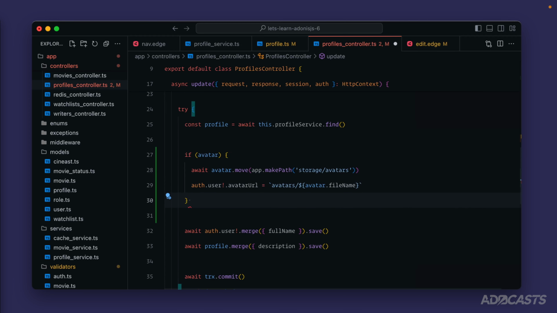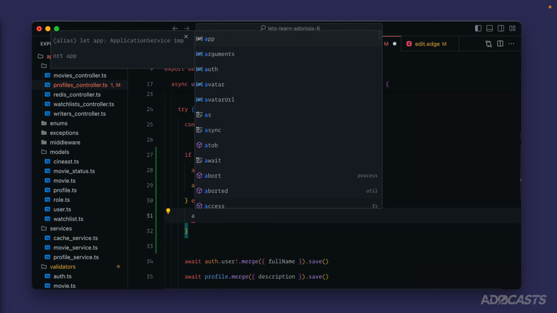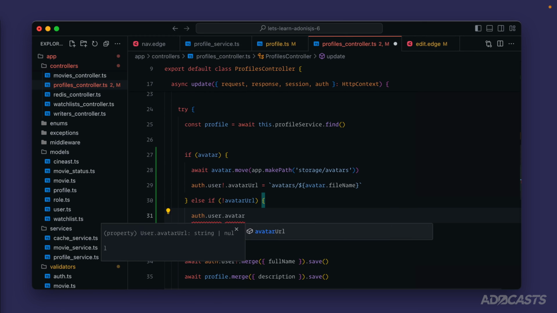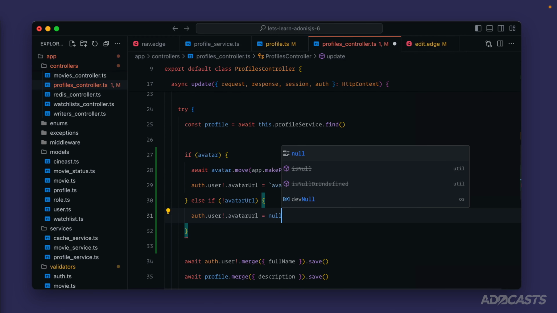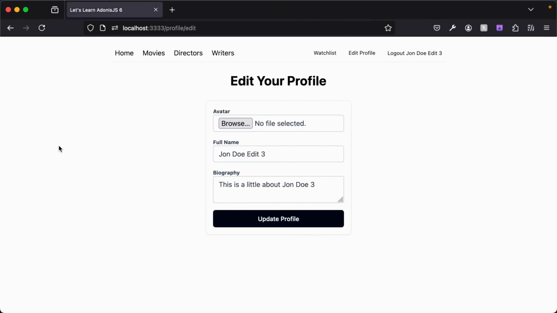Lastly, if a user is not uploading an avatar, then they may be trying to remove their avatar. So we can do else if not avatarUrl, then we just want to clear that on our user. So auth user avatarUrl equals, and we can just null that out. Cool. So we should have most everything set up. There is an additional thing that we want to do, but I want to show how things behave before we make that change. So let's jump back into our browser and let's attempt to upload an avatar here.